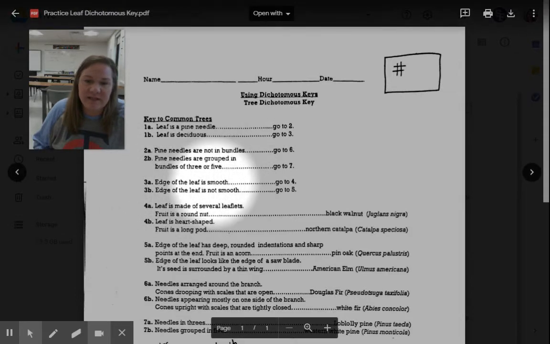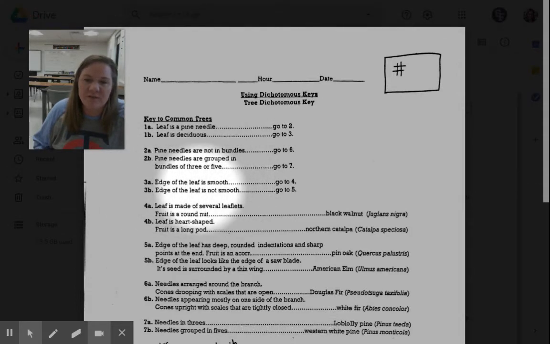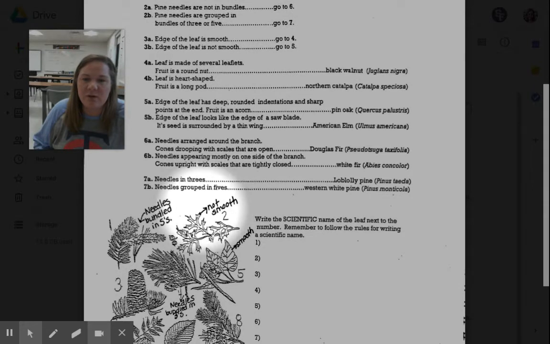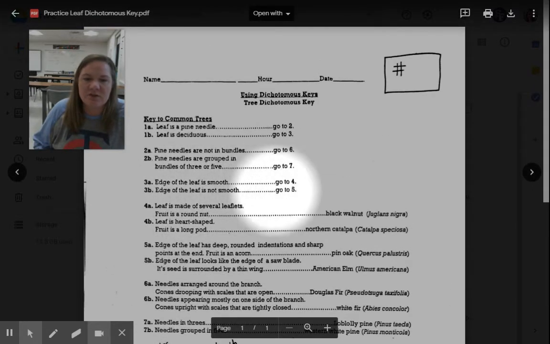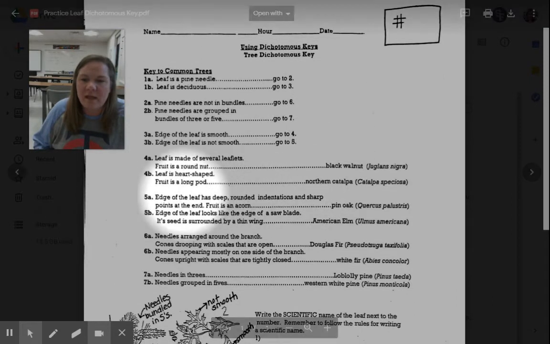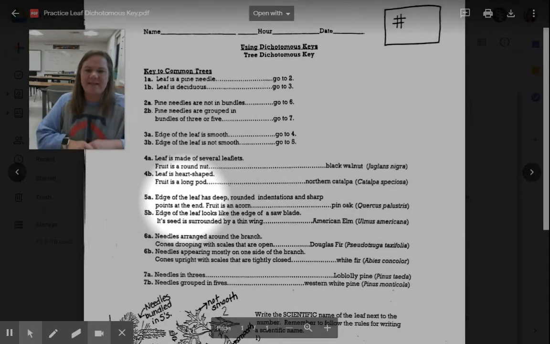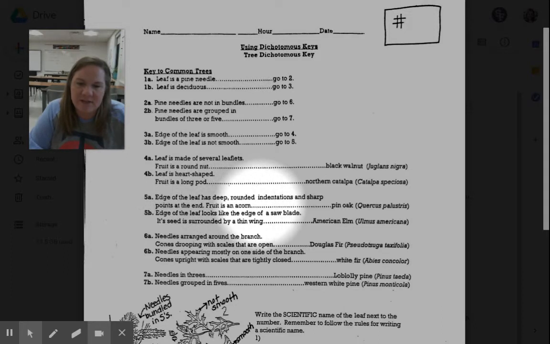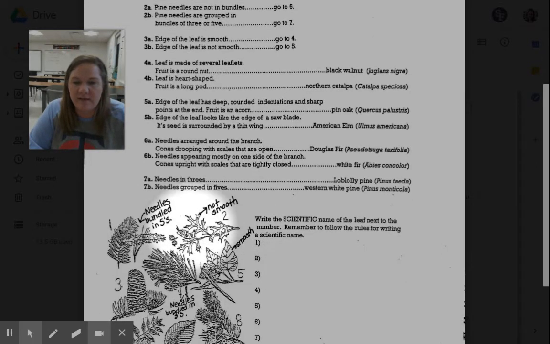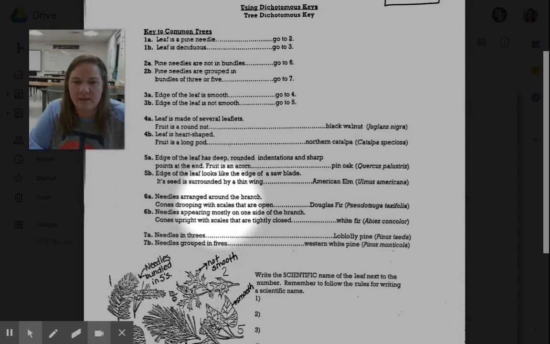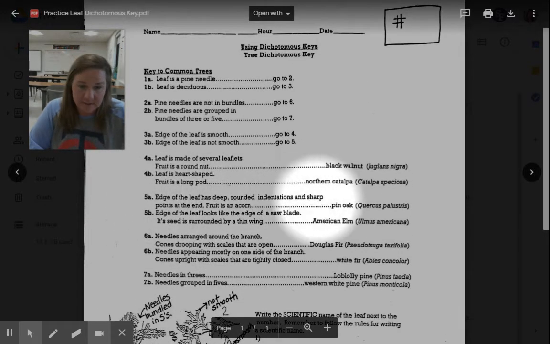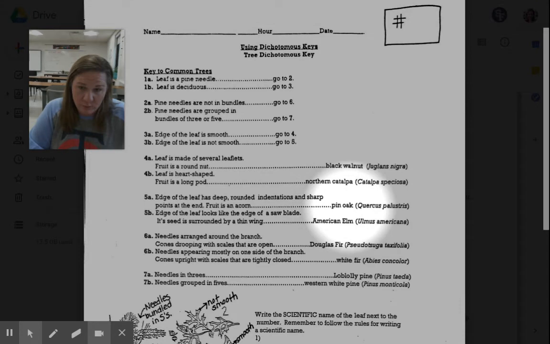3A, each edge of the leaf is smooth or edge of the leaf is not smooth. I have a little note here. This shape is considered not smooth. So then we go to number 5. 5A, edge of the leaf has deep, rounded indentations and sharp points at the end. The fruit is an acorn. I see the indentations and the sharp points there, so I agree with that one. Number 2 is a pin oak.